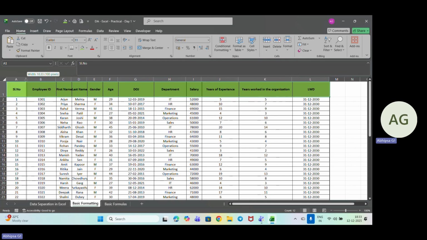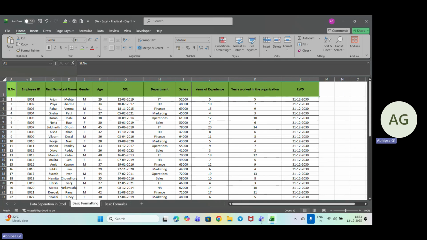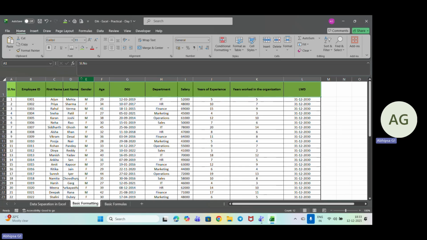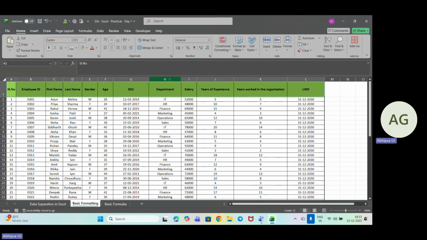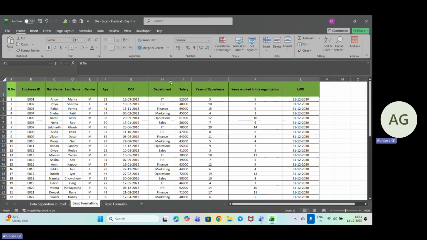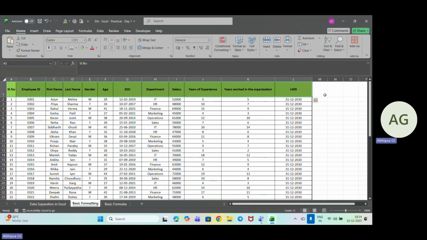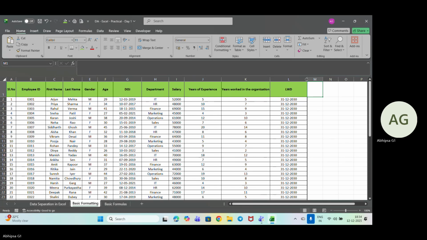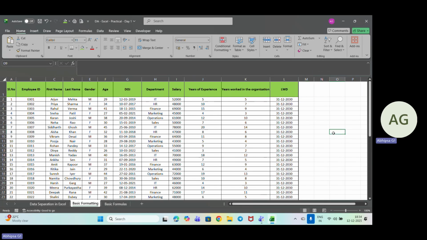Either we can drag it like that, or we can double click up here, so it will be auto adjusted accordingly. Okay. So this is how we can drag and work on it accordingly. Yes. So this is how we can do the basic formatting.